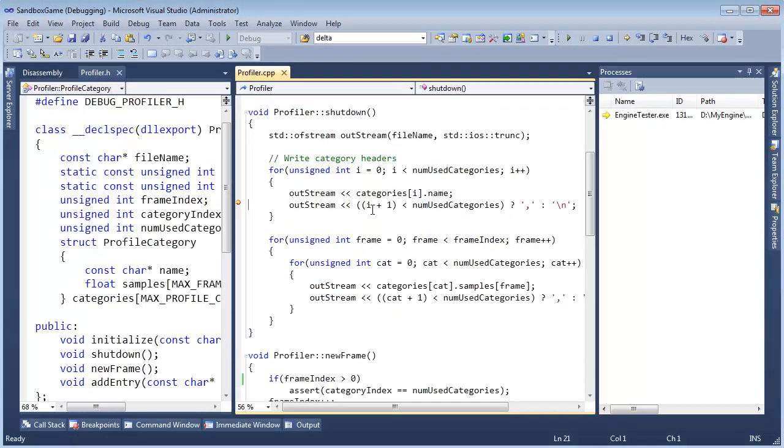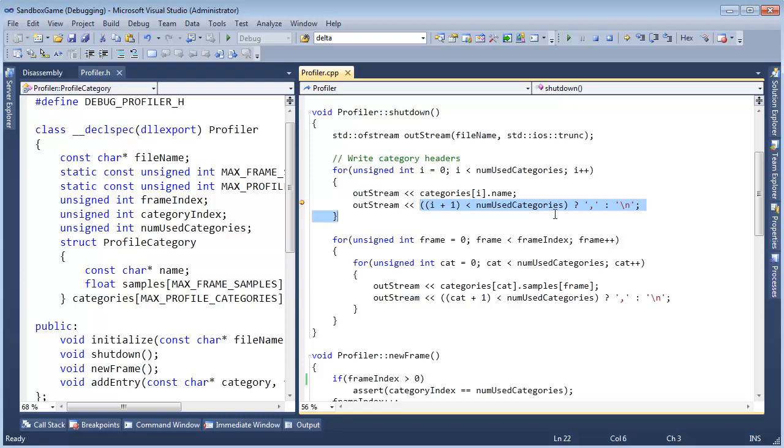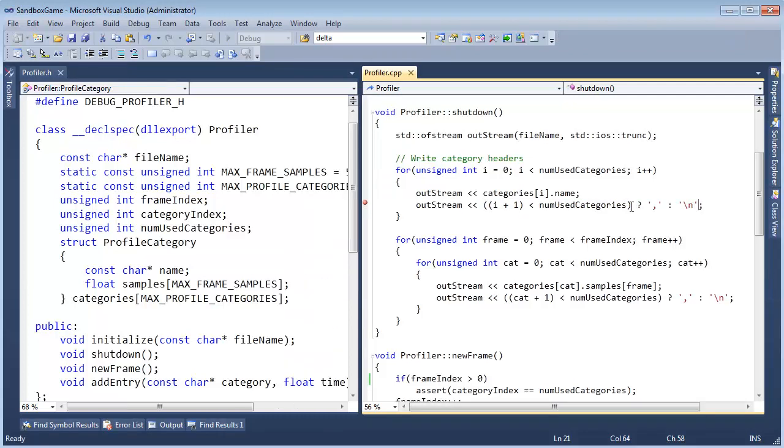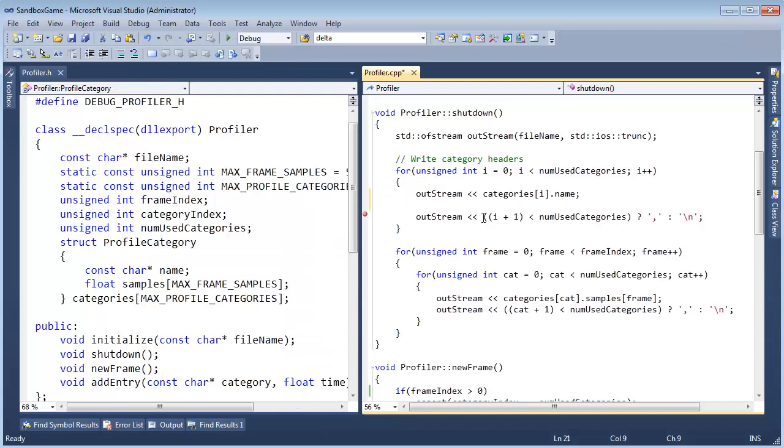Sure enough, it hit this line, and i plus 1. Num use categories is 3, so I can't really tell. Here's one thing about debugging: I have an expression here that returns a value, but I can't see the value. So one trick I'll use: Shift F5 to stop the debugger. I need to store the value returned from this expression into a temporary variable. Let's do that: char, and I'll call it debug, because then I know I can search for debug and delete this temporary code. So char debug gets all this, and then I'm going to write debug out to the stream.